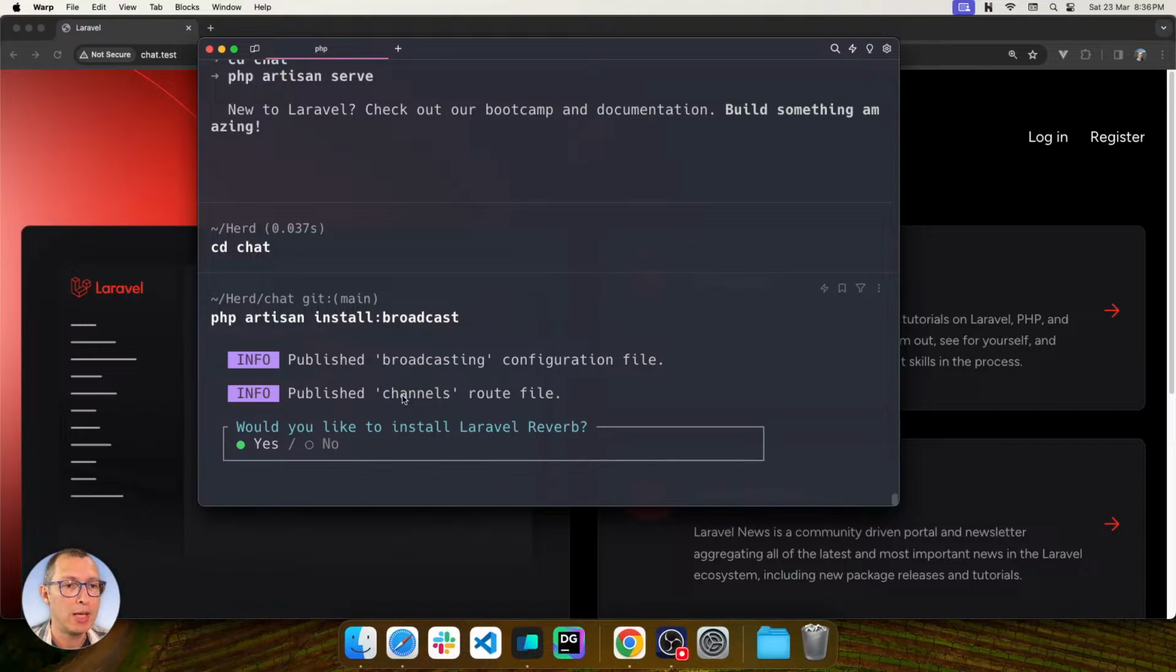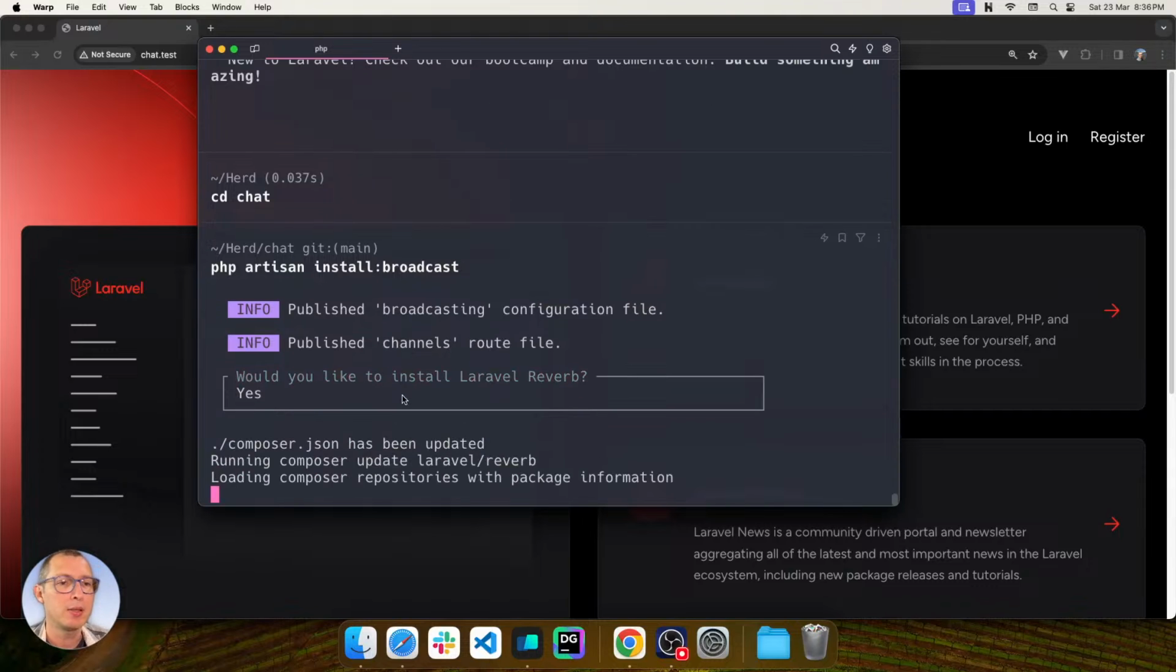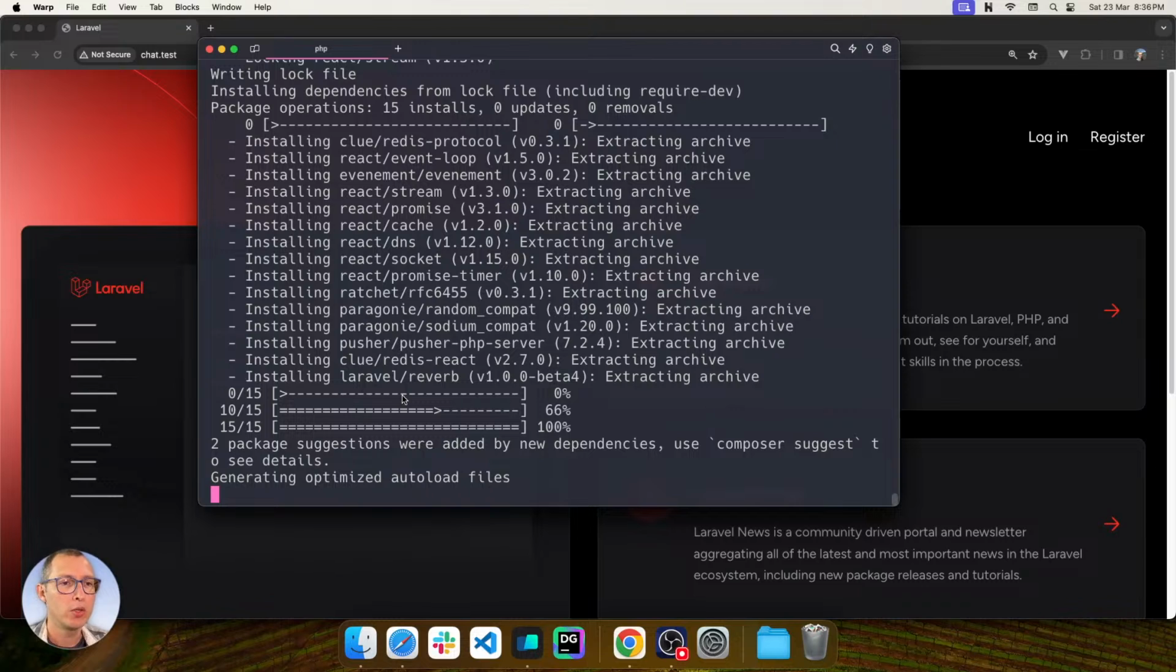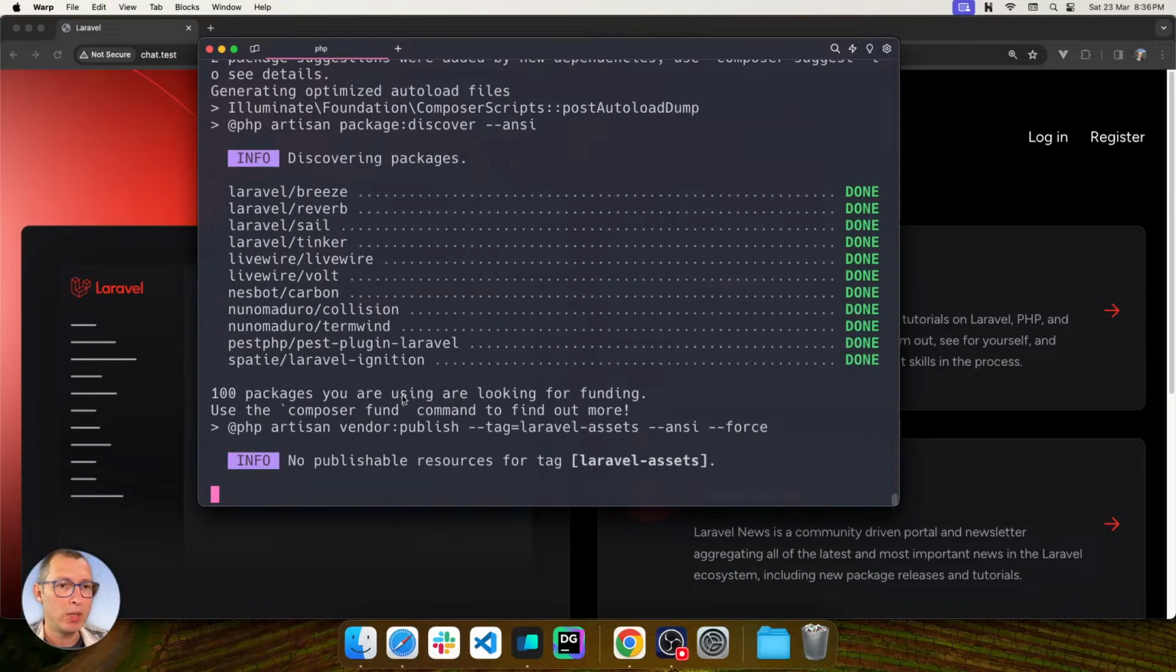Would you like to install Laravel Reverb? Of course, that's what we're here for. So yes, it's going to bring in all of the dependencies that we need.